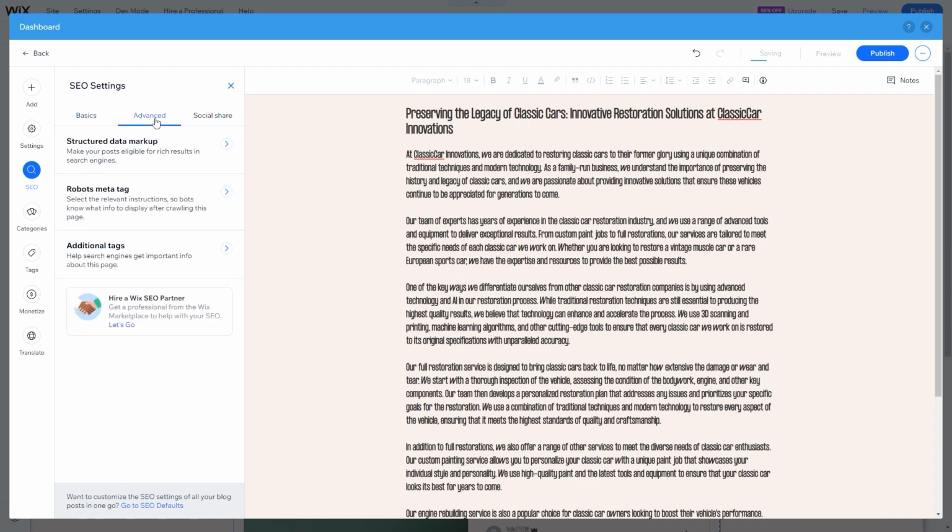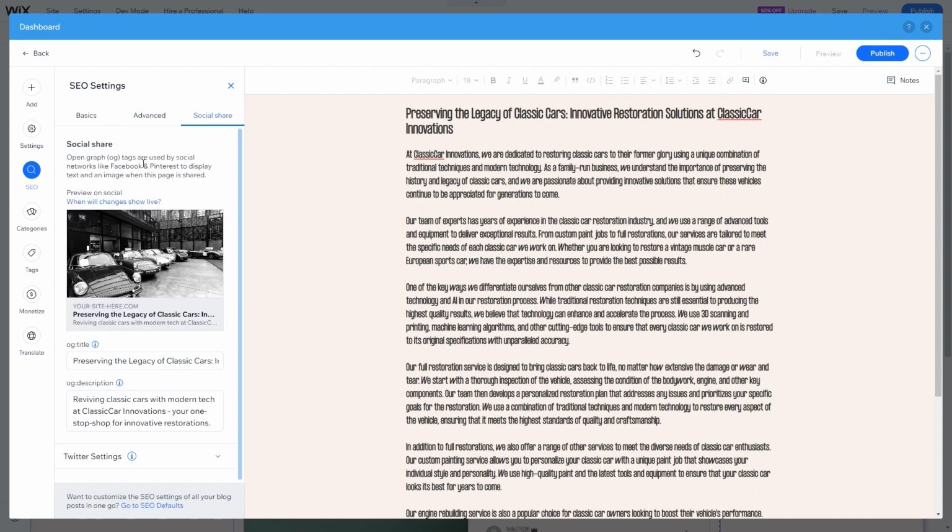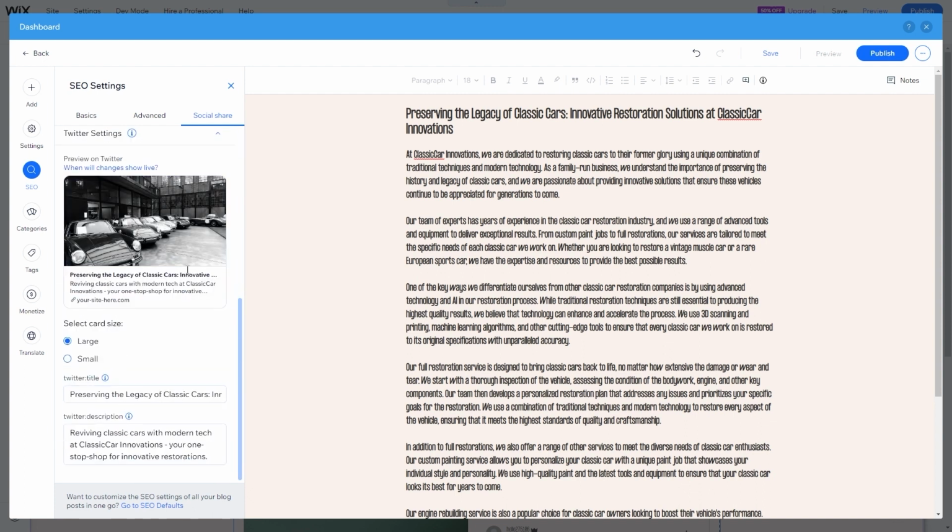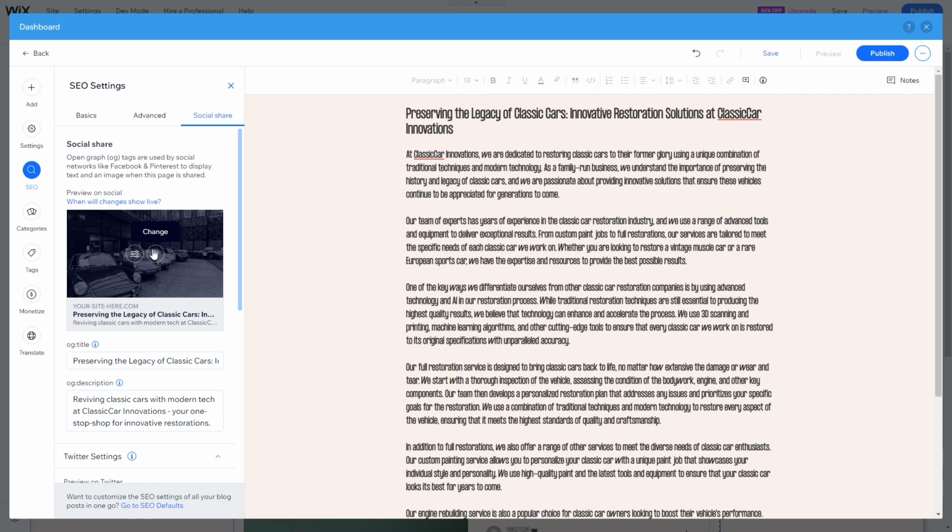And then we have the advanced SEO settings. So this is where you can add structured data markup, and you can customize the robots meta tag, and you can add additional tags as well. And then we have the social sharing options as well. So this is what your post will look like when it's shared to Facebook or Twitter, as you can see just here. So we can have the Twitter preview here. So you can select the card size, the Twitter title, and the Twitter description. And of course, you can also change the blog image for Twitter or Facebook if you want to within these options here.